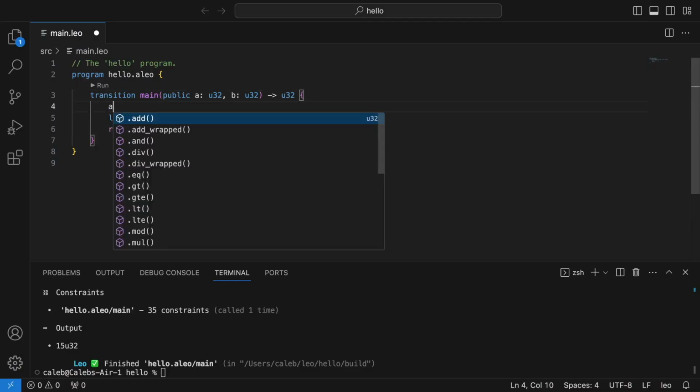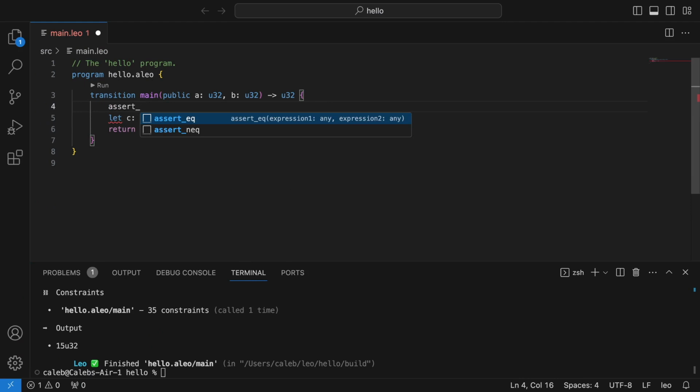Inside of here, we could say assert, and there's a few variations, but I'm going to say assert underscore EQ, and that's going to assert that two values are equal. And what I want to do is confirm that B is an even number. What this means is that the zero knowledge proof can confirm it's even, but we don't necessarily need to know what the value of B is.